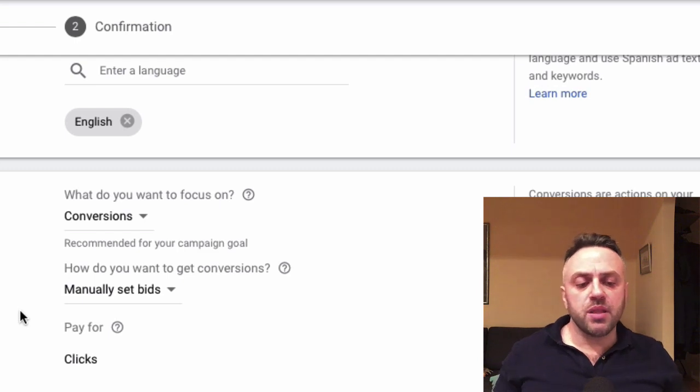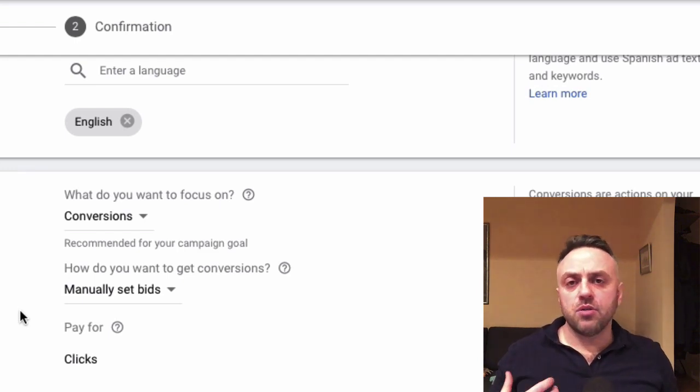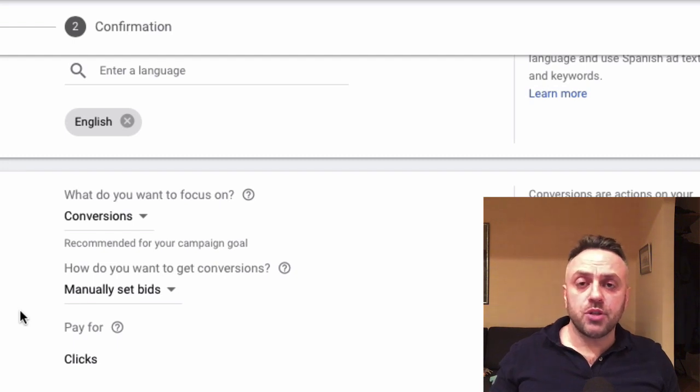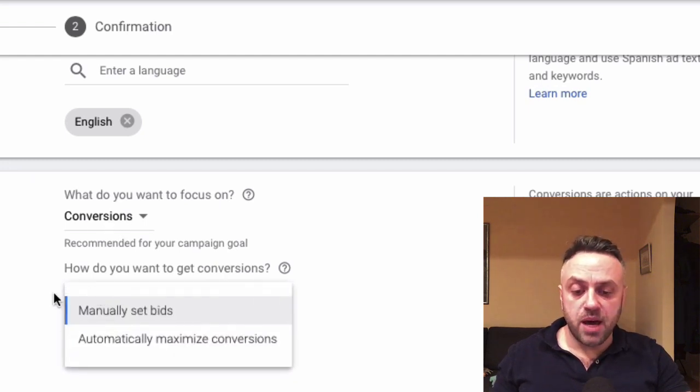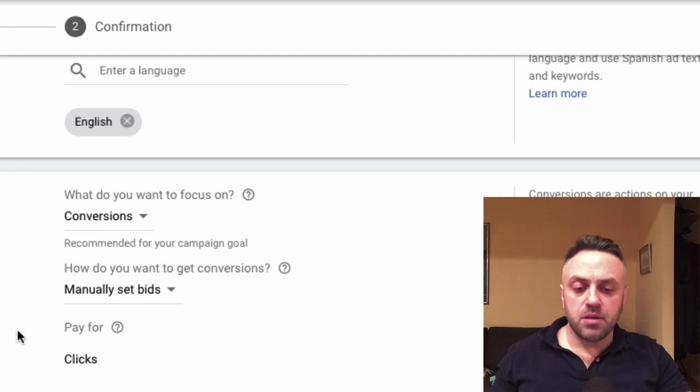Because we cannot set the actual Google pixel and all of that because we don't have access to the checkout page. And like I said before, if we're collecting leads, if we're collecting emails, then we can optimize for leads and we can do this automatically. Then it's going to be a different bidding strategy. But to keep it simple, we're going to do conversions and we're going to be picking manually set bids.